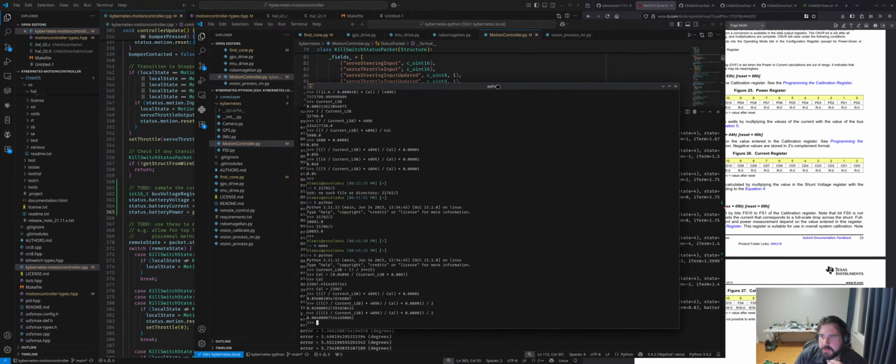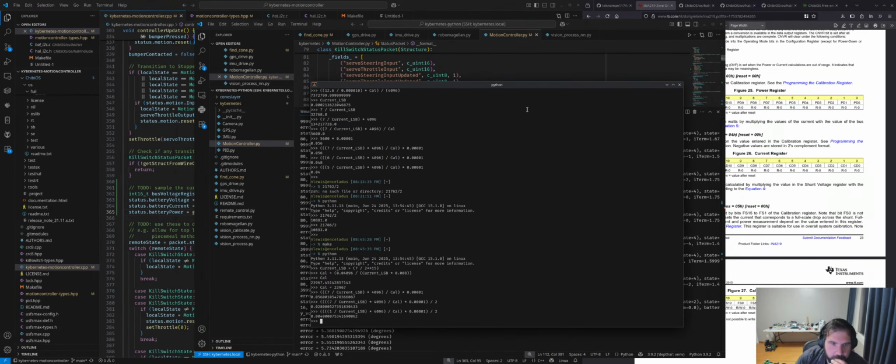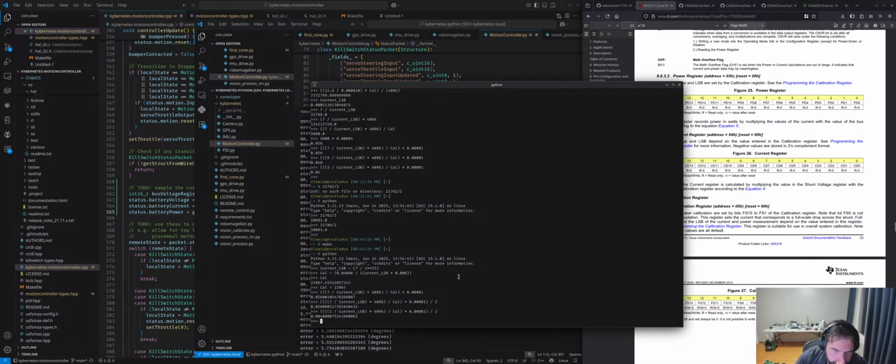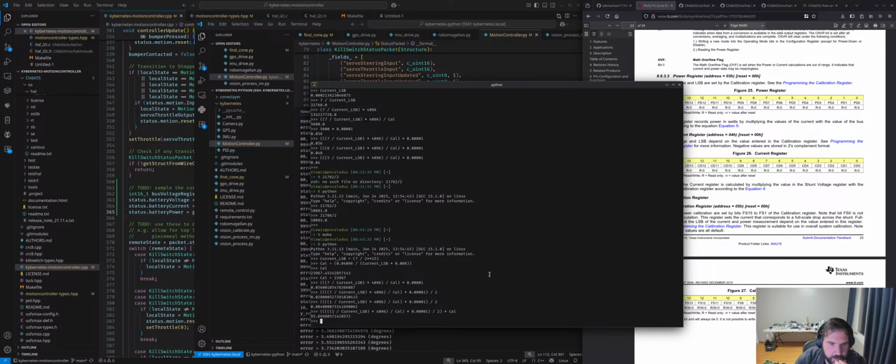Actually, that's a good question. Battery current is actually in current. The current register is capable of multiplying the shunt voltage register with the value in the calibration register. So shunt voltage of 0.4 volts times cal is 95. That's not right.